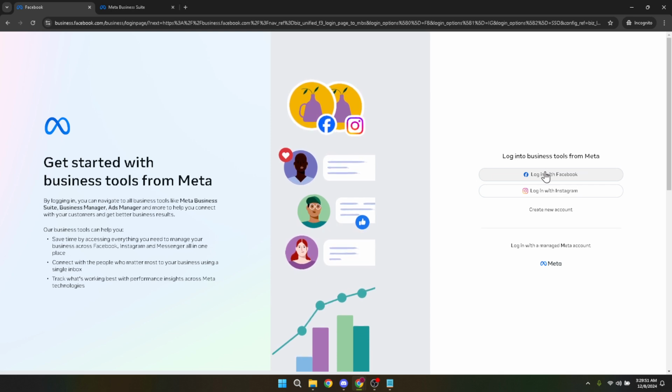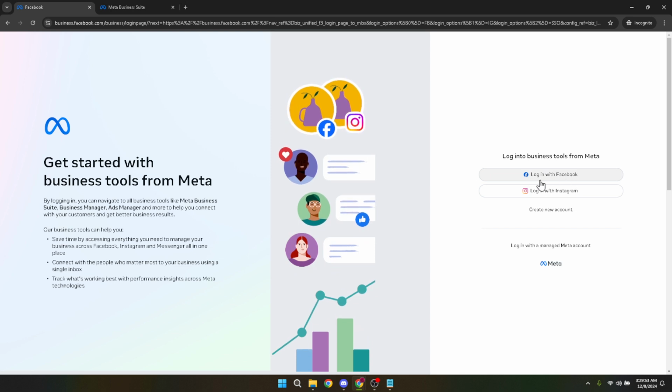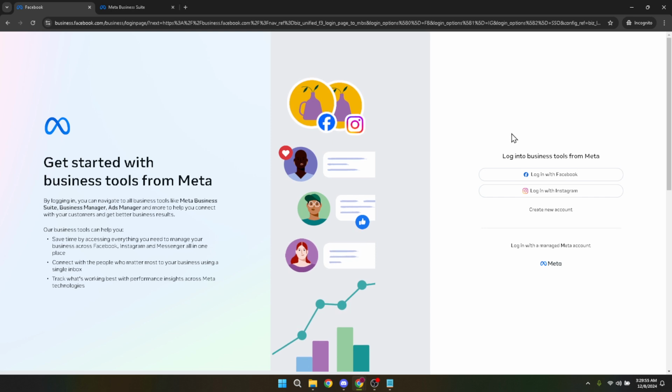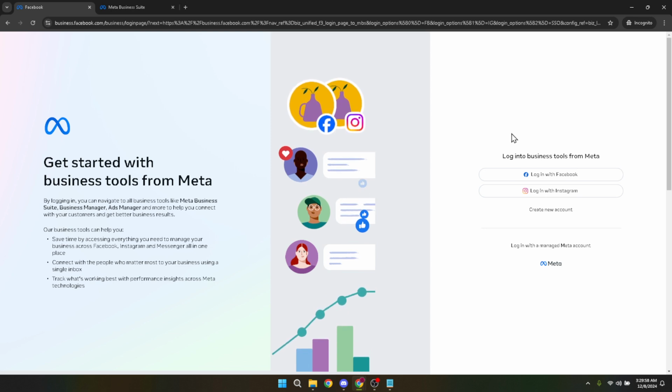You're going to use your usual Facebook credentials to log in. Make sure to choose the account that has the access rights to the advertisement you want to manage. This might seem evident, but ensuring you're using the correct account will save you from any potential frustration down the line. After choosing your account and proceeding, you'll be taken to your dashboard.